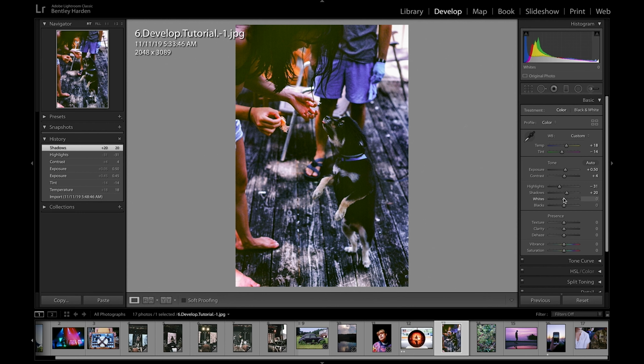Whites are the brightest brights, the biggest parts of your image. You're going to check the histogram and make sure that your whites are touching the side of the histogram. So to have a properly exposed image, you're going to want the white side to be touching the right side of the histogram and the blacks to be touching the left side of the histogram. This just means that your photo is properly exposed.